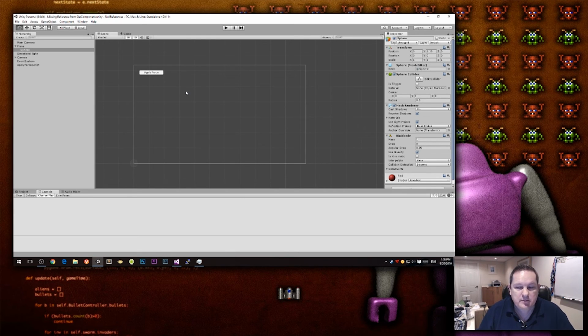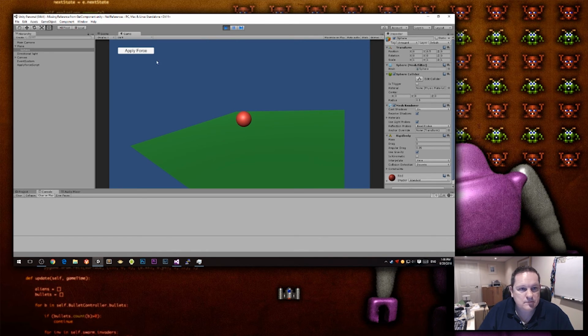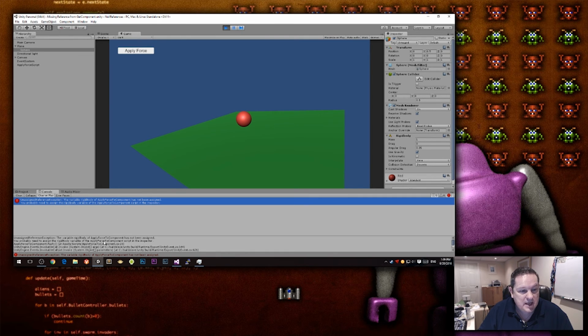Now the great thing about getting it wrong is that you immediately know that something's gone wrong and you're not going to end up with an error that happens at runtime. Now remember, when we got the null exception, we got an error at runtime. So our sphere is on the plane, we click on apply force, everything looks okay, the sphere dropped to the plane, we click on apply force and we get our unassigned reference exception. So that means that we have tried to access something that was unassigned.